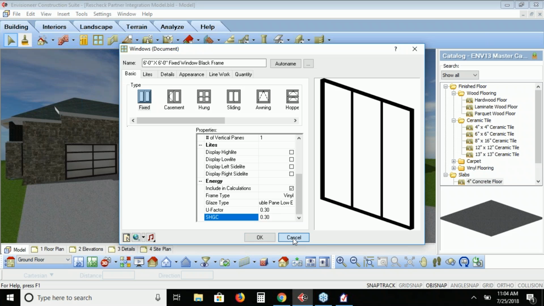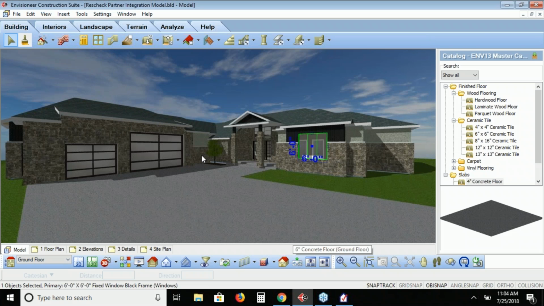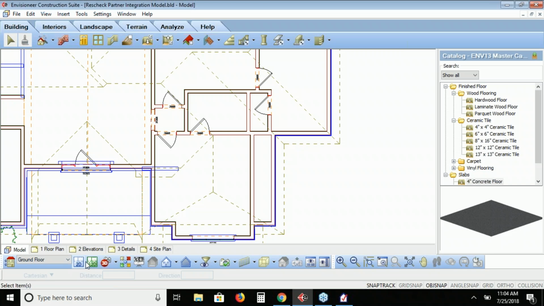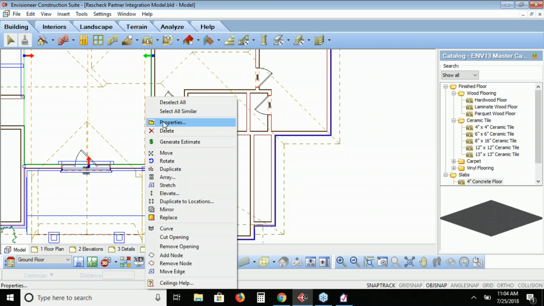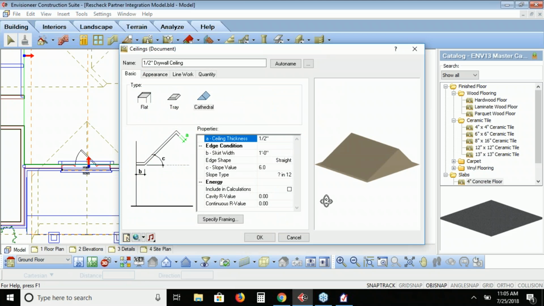I'm going to hit cancel here. So windows, doors, walls are information that we grab from. I'm just going to put this into a 2D floor plan view. We also grab information from the ceilings as well. So if I look at the properties of the ceilings, you'll also see that they have energy information attached to them as well.